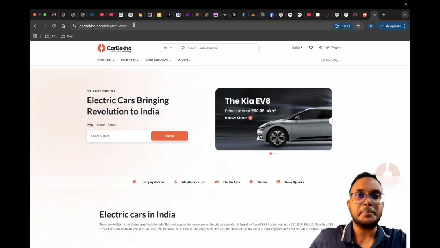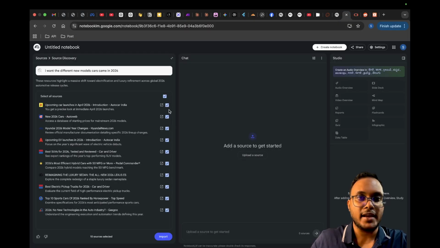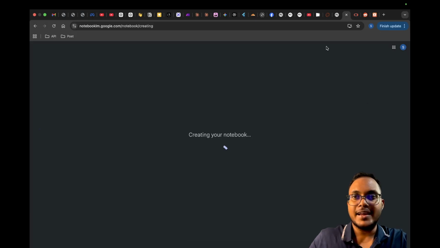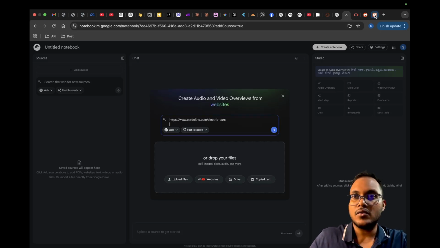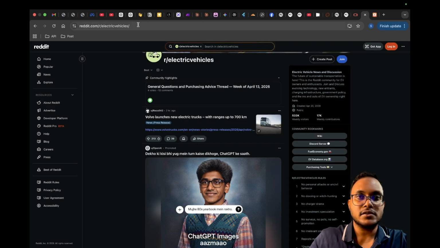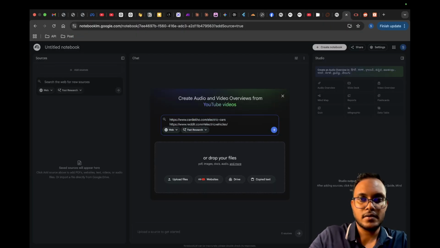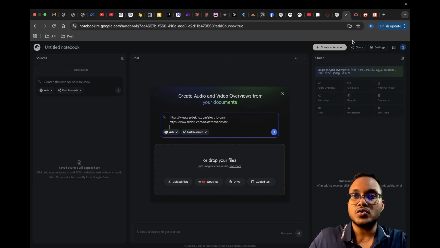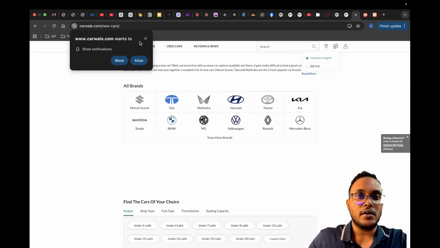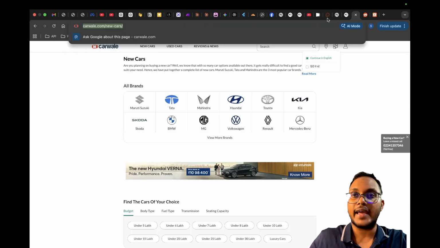Okay, so let me just copy these URLs and put them in this NotebookLM. Fine. Create new notebook. I'll be creating a new notebook. Add the sources. Fine. Now electric vehicles. I'm showing you everything step by step, so that you can also find out how you can work on with the NotebookLM. Fine.